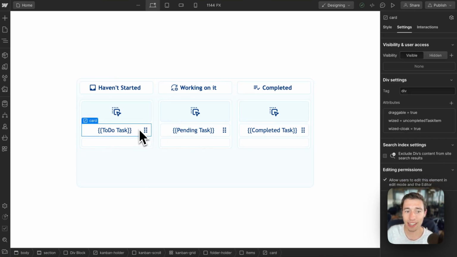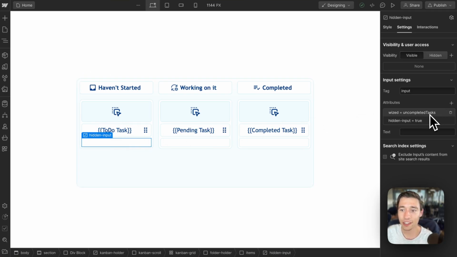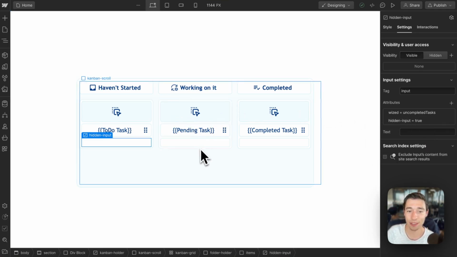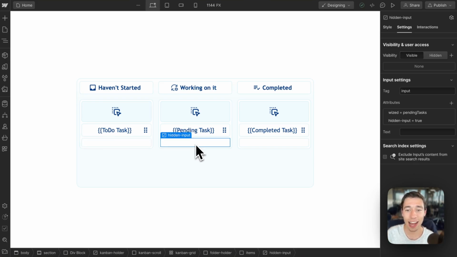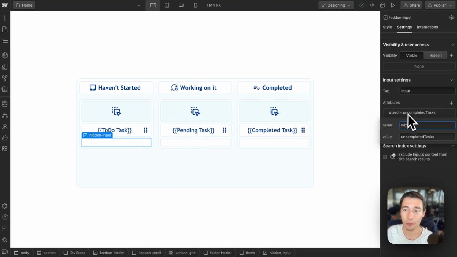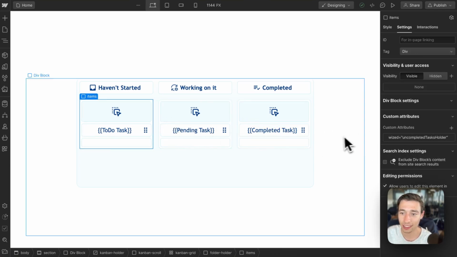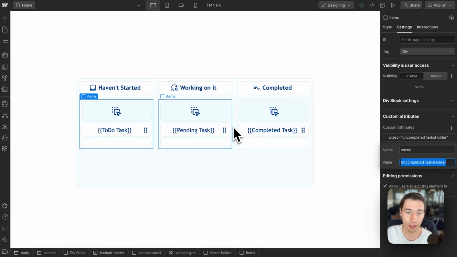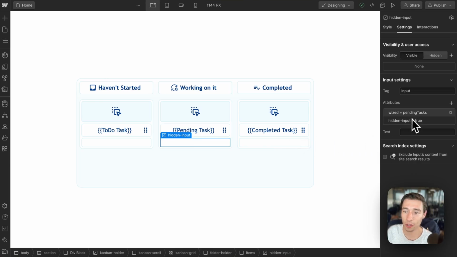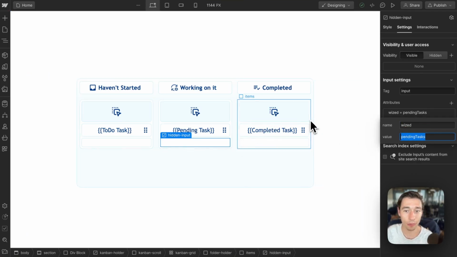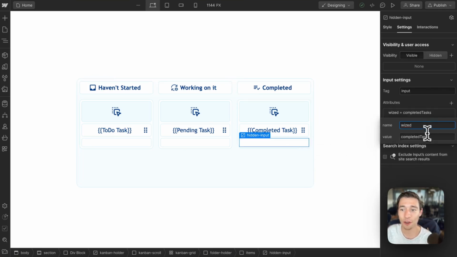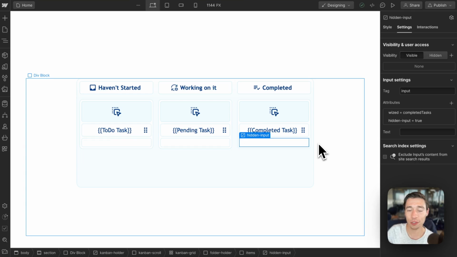And then we just have actually the hidden input field. Let's look into that. We have a hidden input attribute of true applied to it, so it will hide that element using some CSS magic I'll be going over later. And then we have, for example, for this one, a Wized attribute of uncompleted tasks, because it is in the uncompleted tasks holder, as you can see in here. And for the pending tasks holder, we have a hidden input field for pending tasks. And for the completed tasks holder, we have a hidden input field for completed tasks. So you get the idea. We're going to link that.